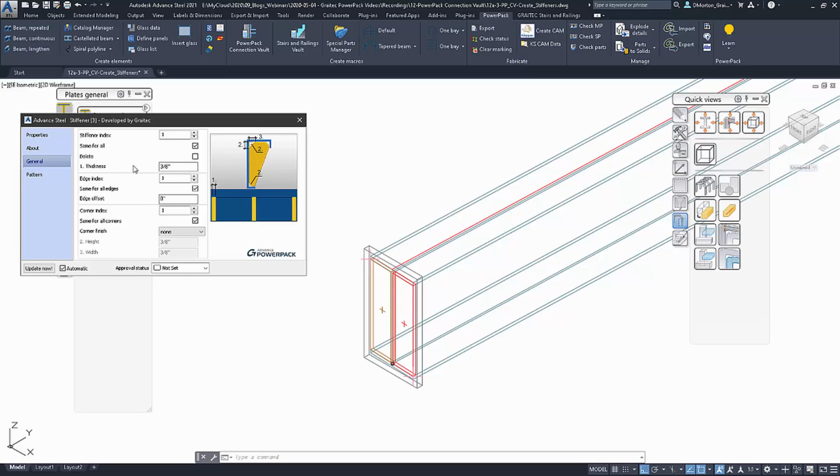You have also the option here to adjust the thickness of the plate. You can then change the edge index, so you can adjust the edges. So you can go through each one of those edges, and you can see it's a rectangular plate, so there's 4 edges. Now, with the same for all edges, it will affect all 4 edges at the same time. If we put in a value, you can see they all adjust at the same time, and because we have here same for all, both plates adjust at the same time.